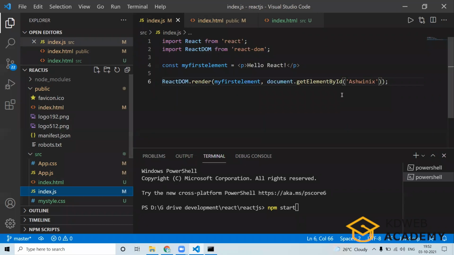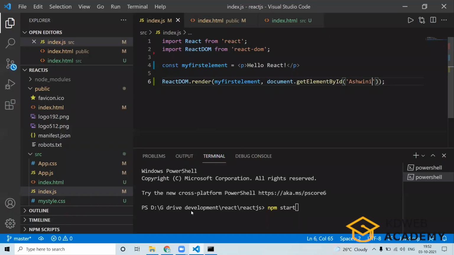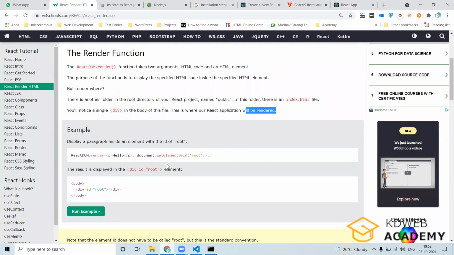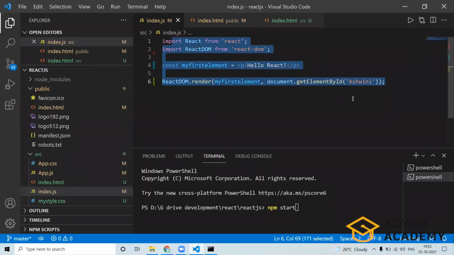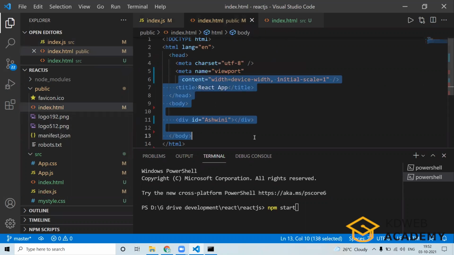Because I just changed it to Ashwini X. Just change the character, so again it is back to Ashwini and it will execute, right? So this first one is your index.js file, right? Here we are writing the JavaScript related code, and it is going to render the things into the index.html.